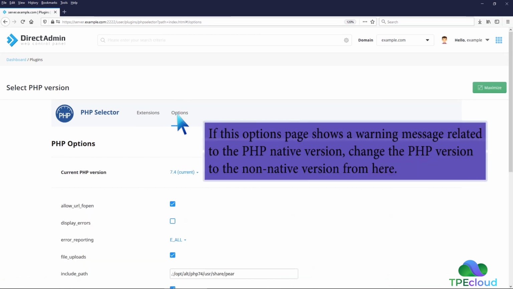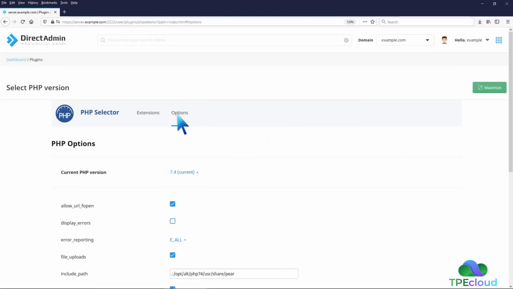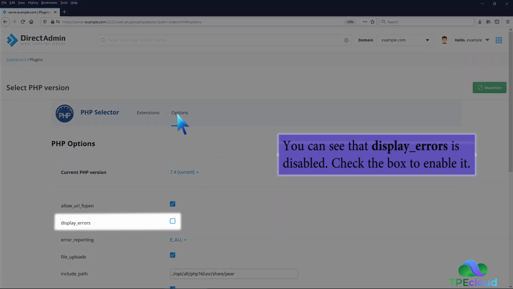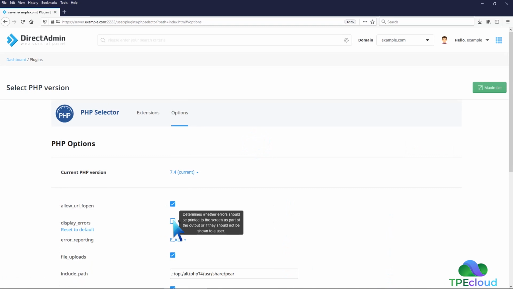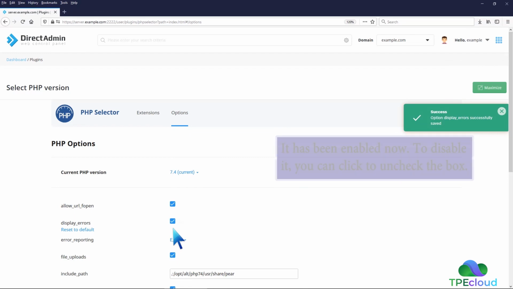If this Options page shows the warning message related to the PHP native version, change the PHP version to the non-native version from here. You can see that Display Errors is disabled. Check the box to enable it. It has been enabled now. To disable it, you can click to uncheck the box.